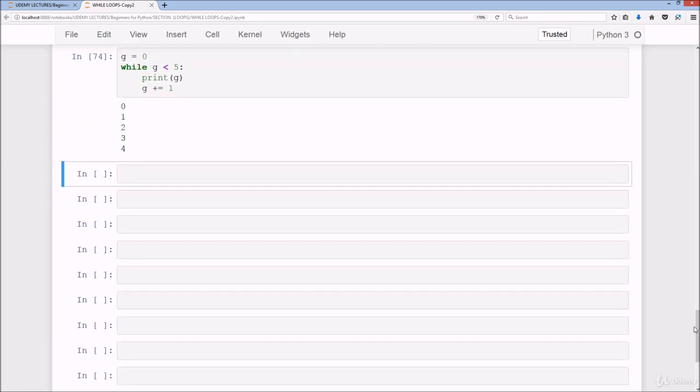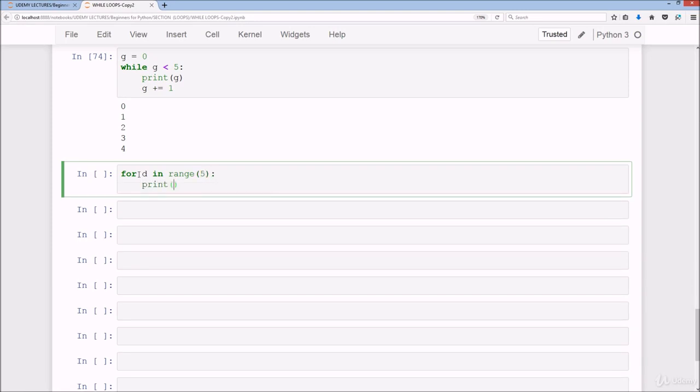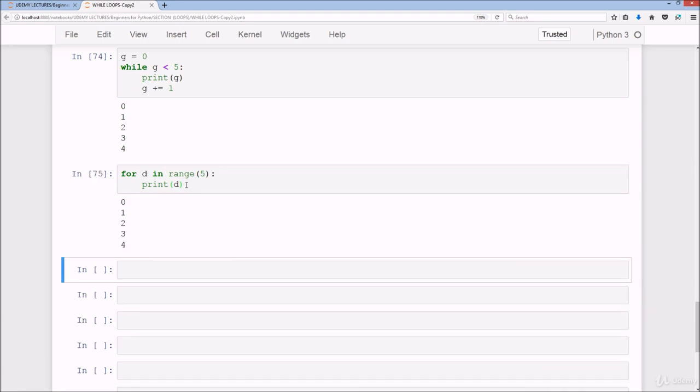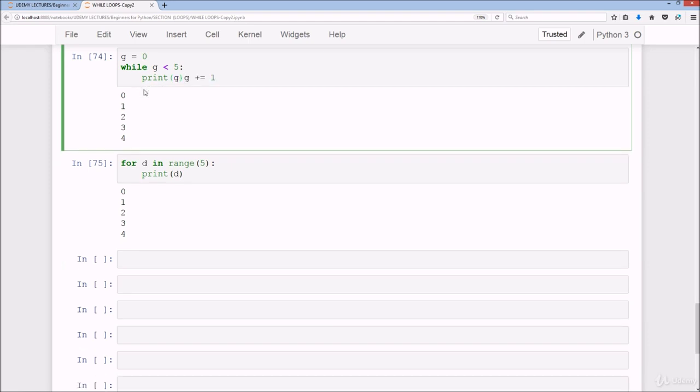And how would we go about converting this into a for loop? Well, all we do is for d in range 5: print d, and that should be fine. Great, so we have the exact same output. And notice, of course, that we only have 2 lines of code here. With a while loop, we've got a total of 4, but we could, of course, reduce this if we did the semicolon with the exact same output.